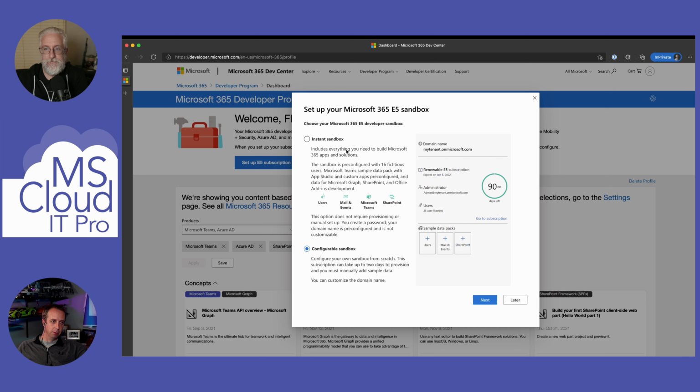So I guess that would be another decision point, then: if you are doing stuff with Teams and you want this Teams sample data pack, you may have to do instant.